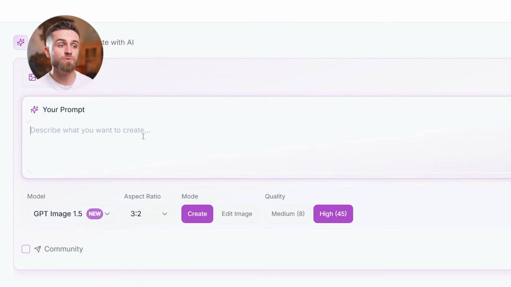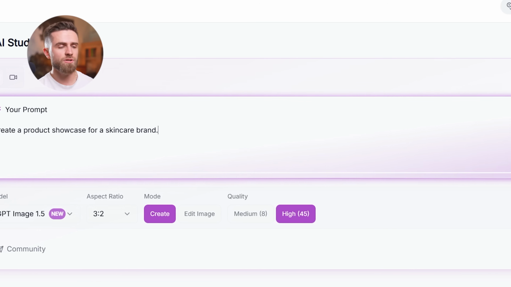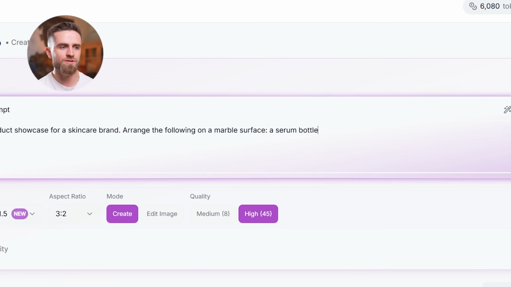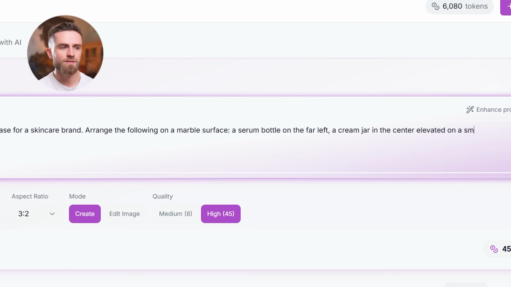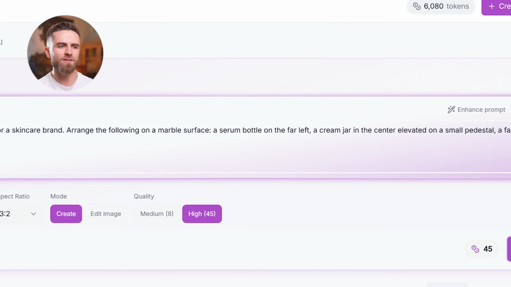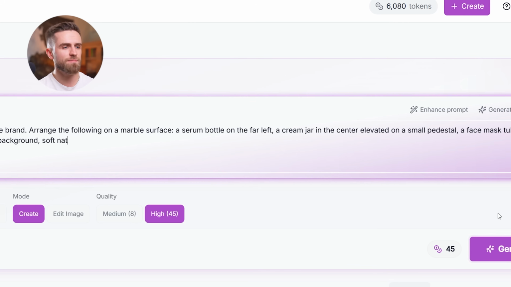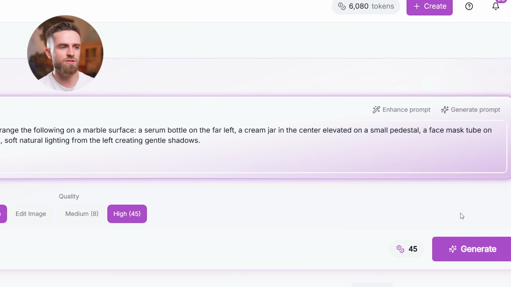After busy scenes with people, let's move to a clean product showcase and test pure composition and placement. Create a product showcase for a skincare brand. Arrange the following on a marble surface: a serum bottle on the far left, a cream jar in the center elevated on a small pedestal, a face mask tube on the right, fresh eucalyptus leaves in the background, soft natural lighting from the left creating gentle shadows.